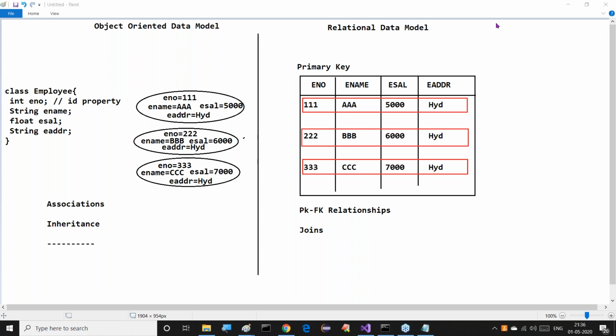These mismatches are reducing data persistency in our enterprise applications. Exactly in this situation, to improve data persistency and to simplify database operations, we have to go for some mapping between object-oriented data model elements and relational data model elements, and relational data model elements with object-oriented data model elements.